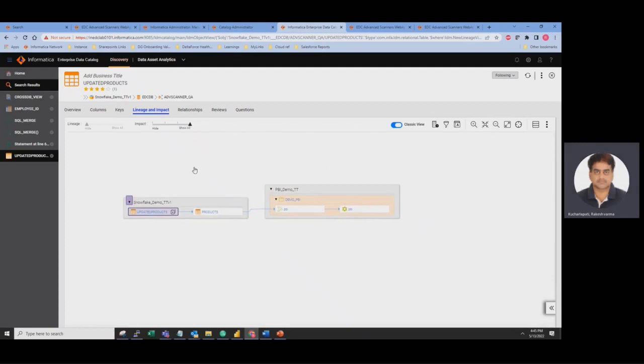Okay, this is the lineage. Now let us see what is the logic used. So this is the logic. This is the stored procedure. This is from the Snowflake system. This is from Power BI. The first one is the data set, and the second one is the Power BI report.